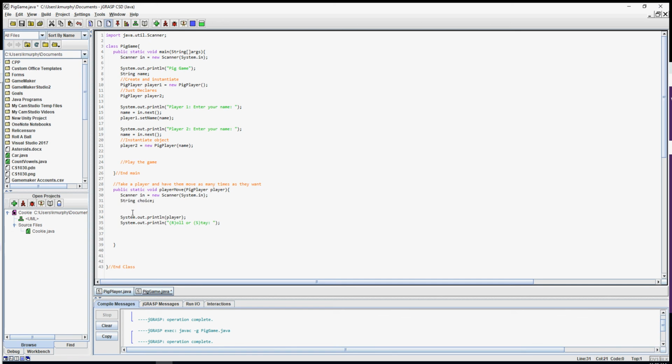Why am I doing string? Well, look what they're entering in. They're entering in R or S instead of a number, 1, 2, 3, 4. So it has to be a string, or I could do a char type too. But I want to do the equals ignore case and review string copies too. Look, we're reviewing everything with this one program.